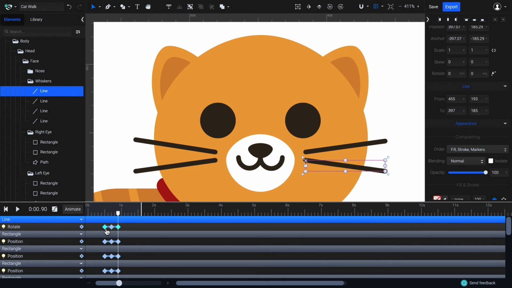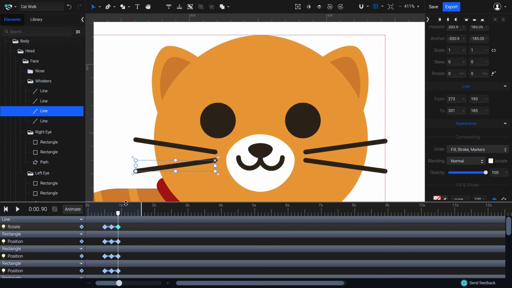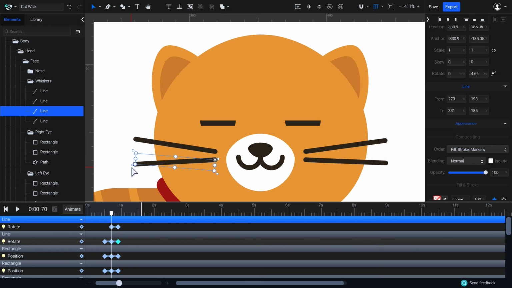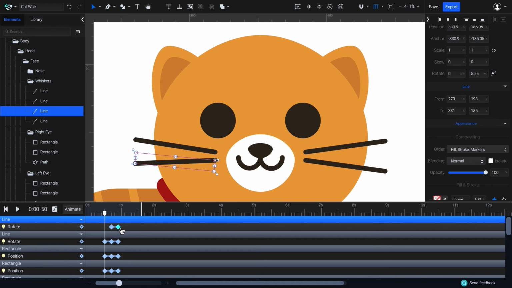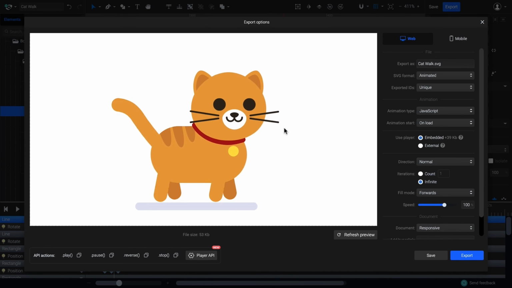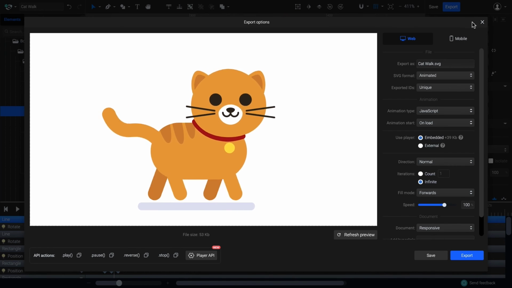I'll duplicate the first frame to rotate it back, then select the whisker on the other side and do the same. If I can't get the same rotation by dragging, I'll just write 5.5 in the transform panel. I'll duplicate the missing frame. And check how it looks. Let's see the preview. The whiskers look all right, but the blinking looks too slow. Let's adjust that.